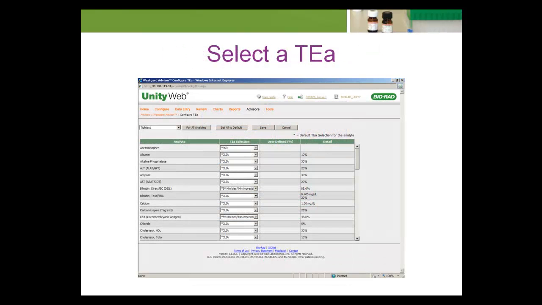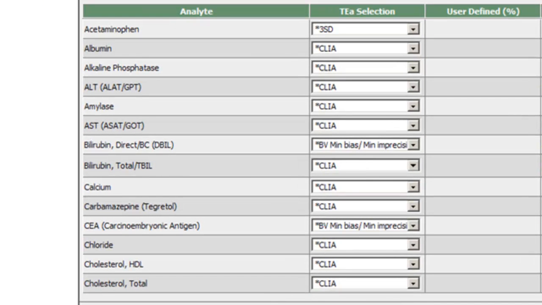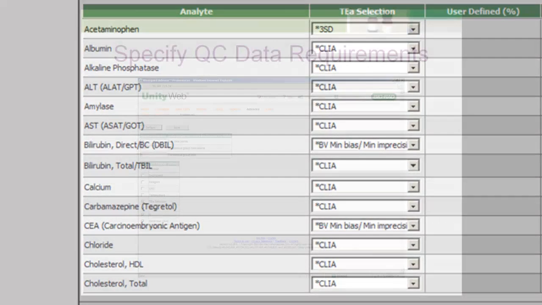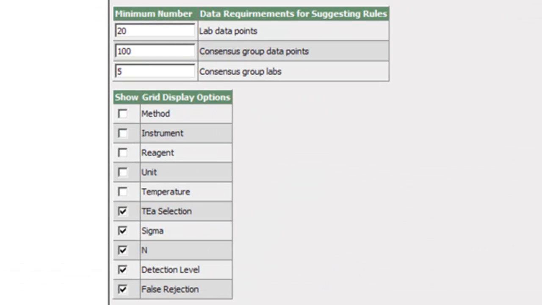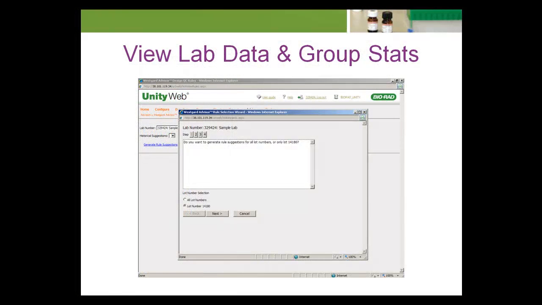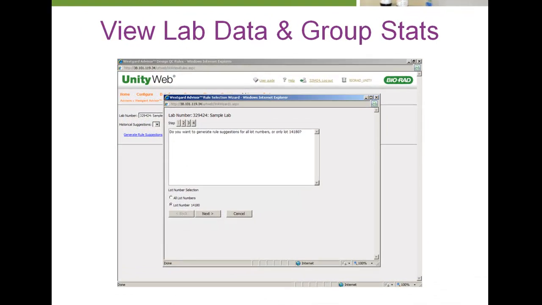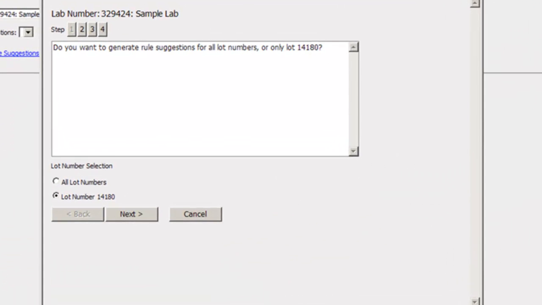Using Westgard Advisor is simple. Begin by configuring the quality requirements for each test. Then specify the QC data requirements. Next, Westgard Advisor guides the user through a 4-part wizard. Part 1 asks the user which lot or lots to apply the rules to.